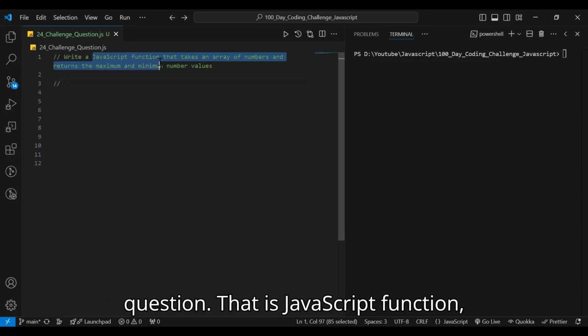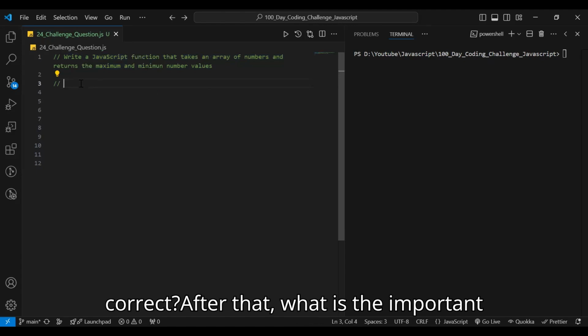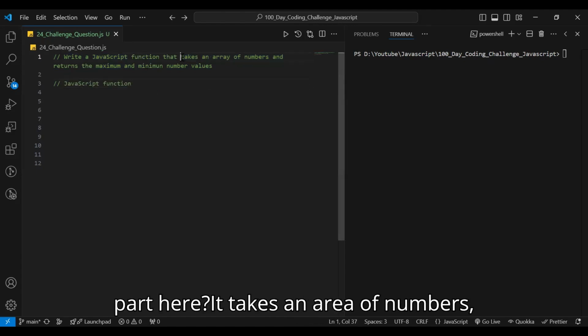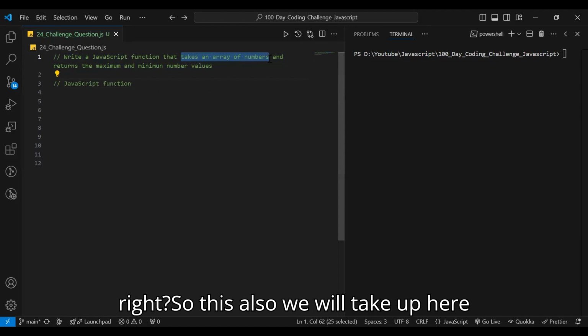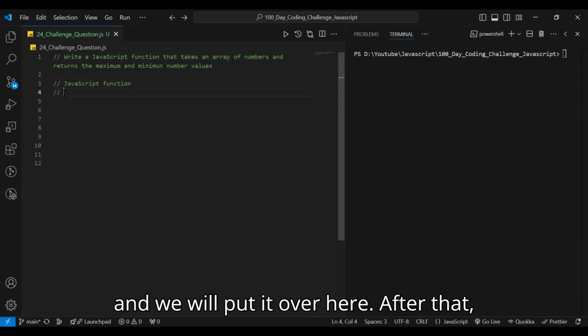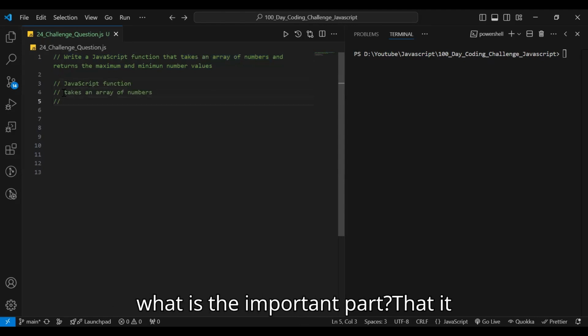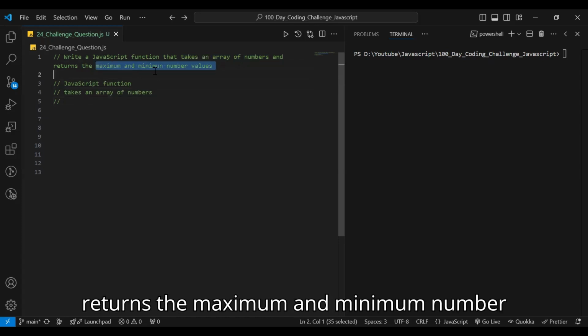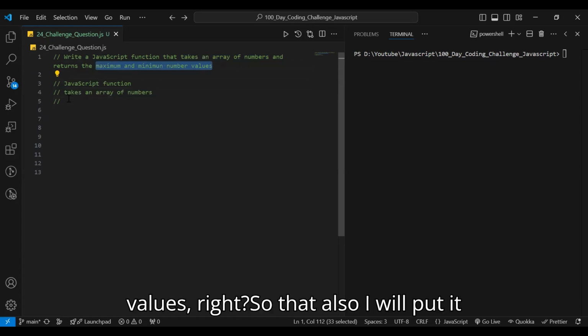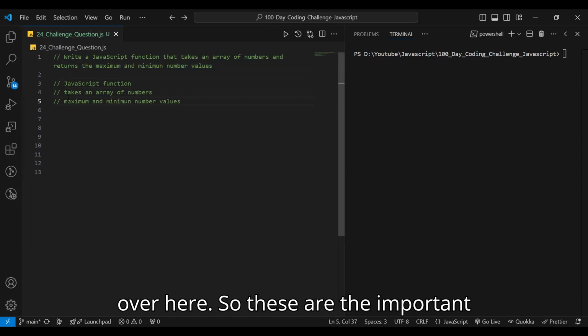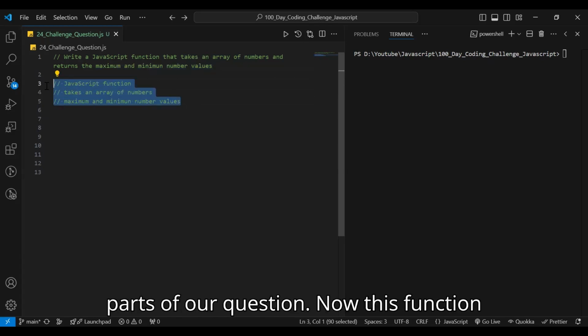That is a JavaScript function, correct? After that, what is the important part here? It takes an array of numbers, right? So this also we will take up here and put it over here. After that, what is the important part? That it returns the maximum and minimum number of values, right? So that also I will put over here. So these are the important parts of our question.